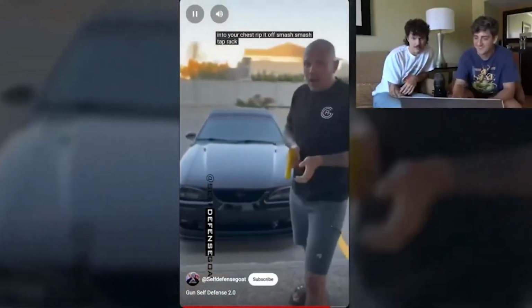Smash, tap, rack, and go if need be. Yeah, so I mean that's pretty much just the classic smash, tap, rack. Smash, tap, rack, go if need be. I guess that's his YouTube ad-friendly way of saying then shoot him in the head. Yeah. And if need be, go. What are you in jail for? I went. Yeah.